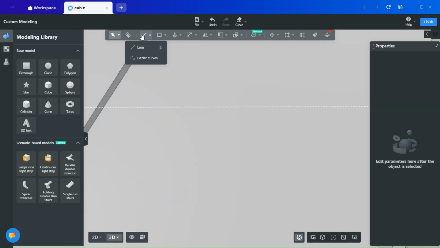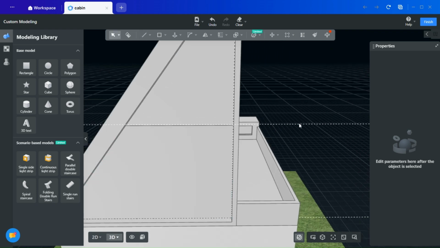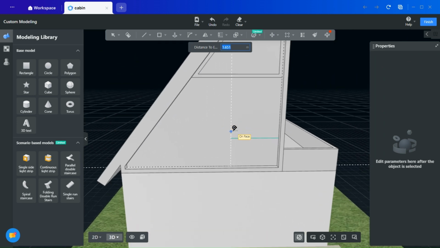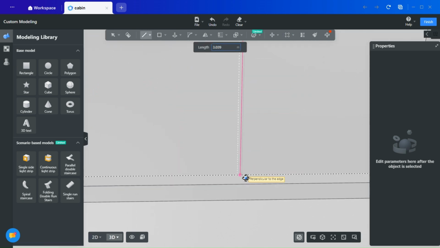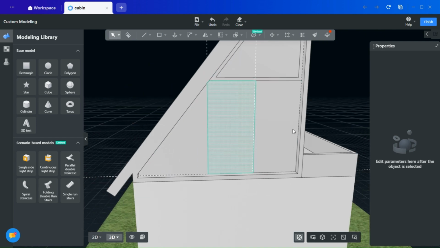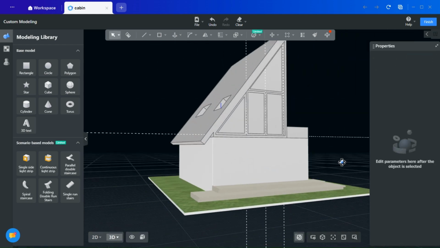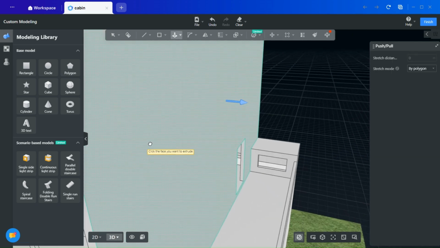Split the window into sections. Rather than a single large window, we'll create 4 smaller windows. 1 at the top, 3 at the bottom. Use the offset tool to define the window frames and the glass areas. Extend the frame slightly to add definition and depth.